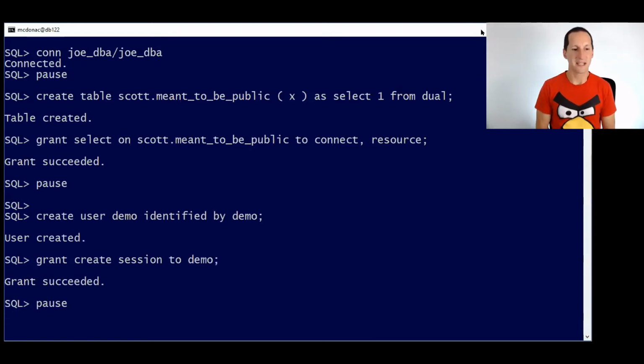Now here's a user called demo. Now, when we were creating the user called demo, we made a slight mistake. We didn't give him the connect role. We gave him just create session, the direct sys privilege. So he actually missed out on the connect role, which is a bit of a problem.